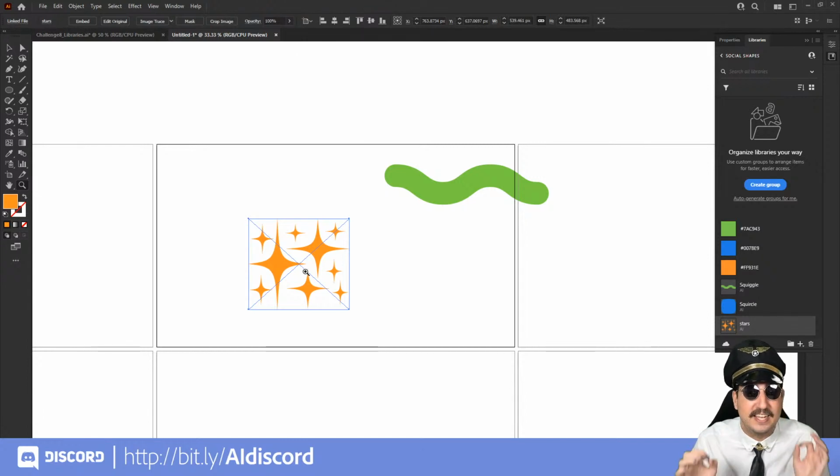The cool thing is, this will update any place that this object has been used. So if you've used this in an InDesign document, if you've used this in Photoshop, if you've used this in Illustrator, any place that this linked object from your library has been used, it will live update across the board so that you never have to change it again.